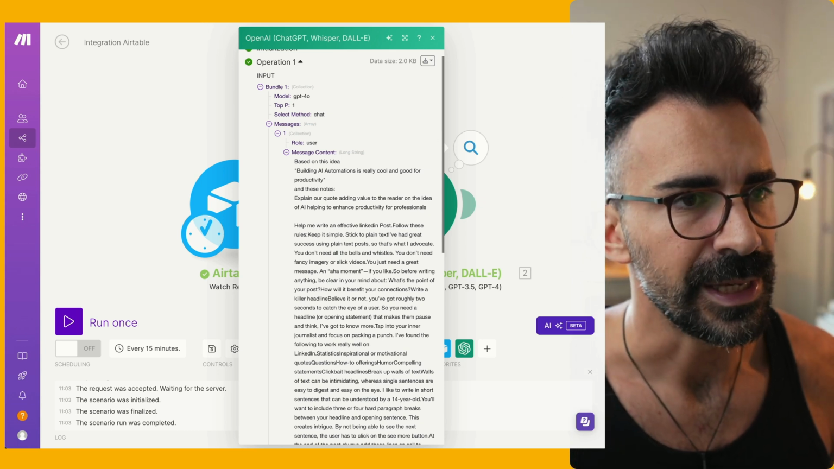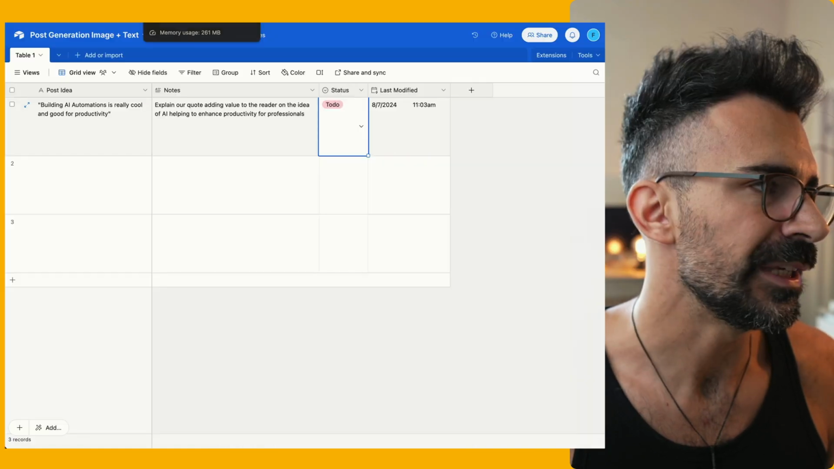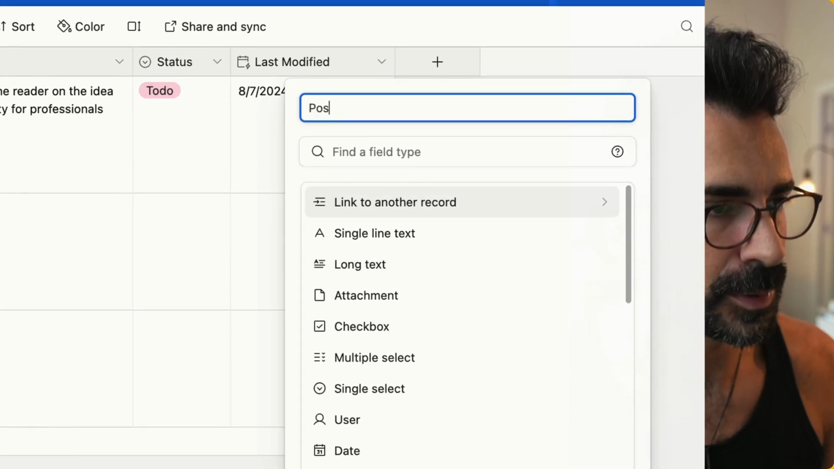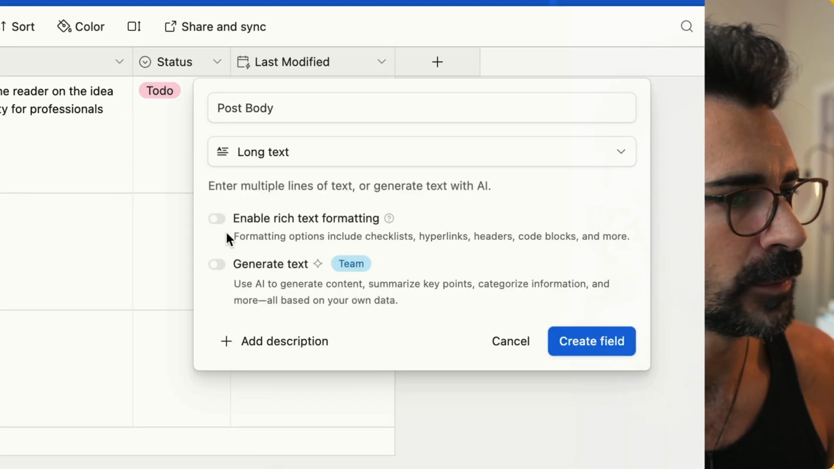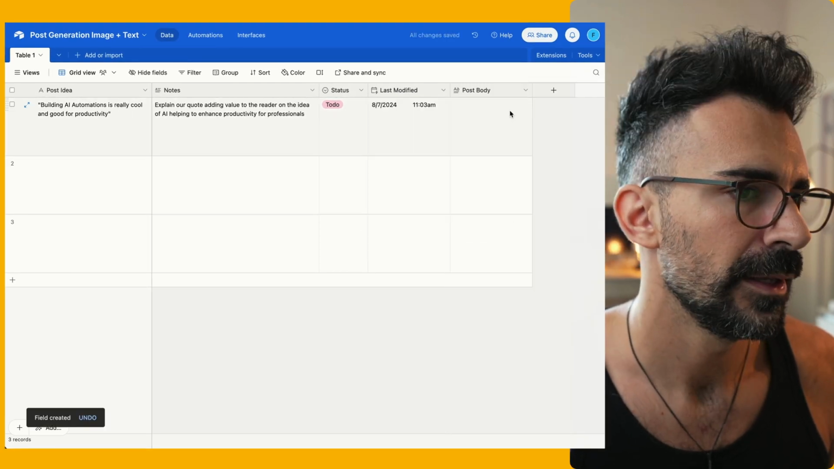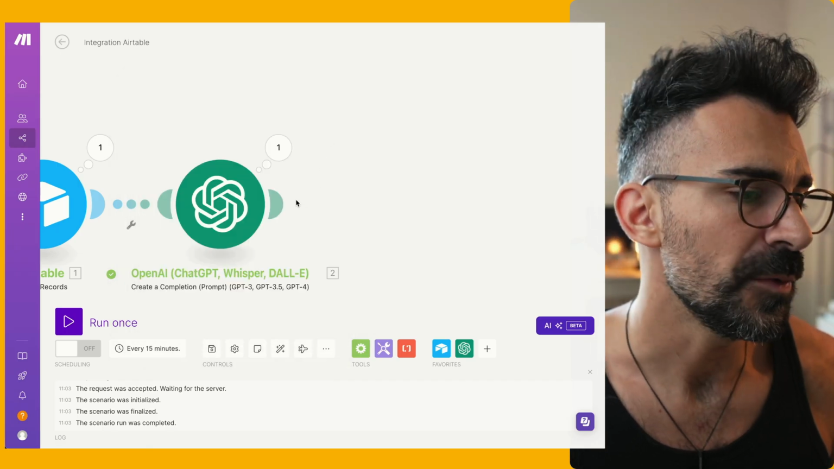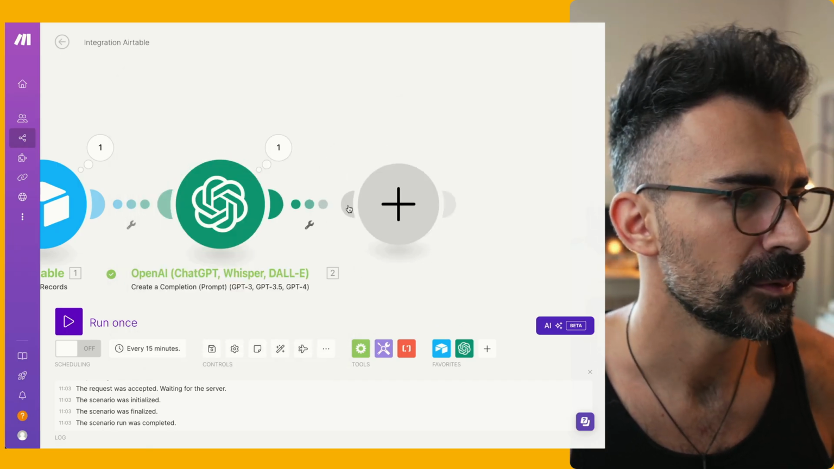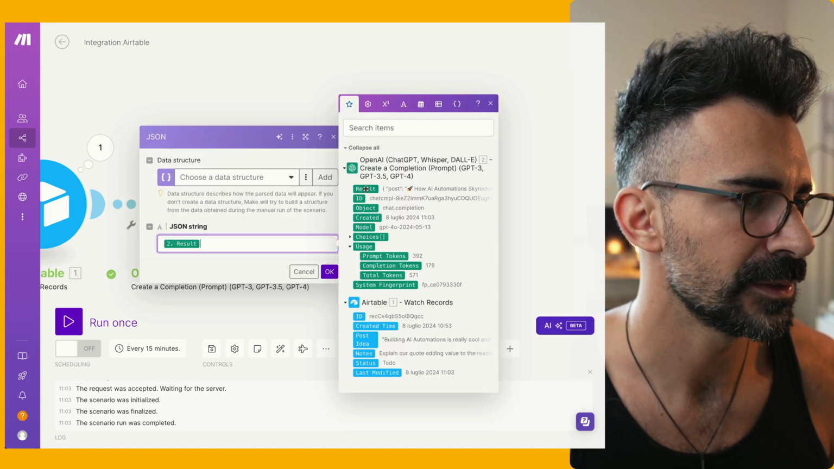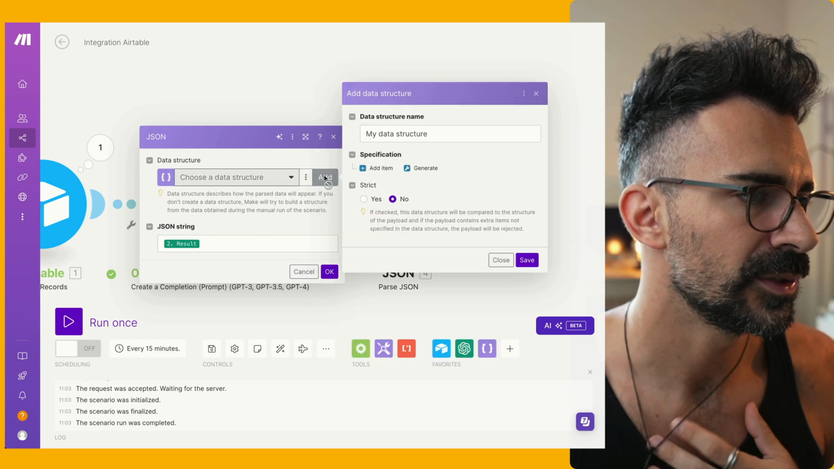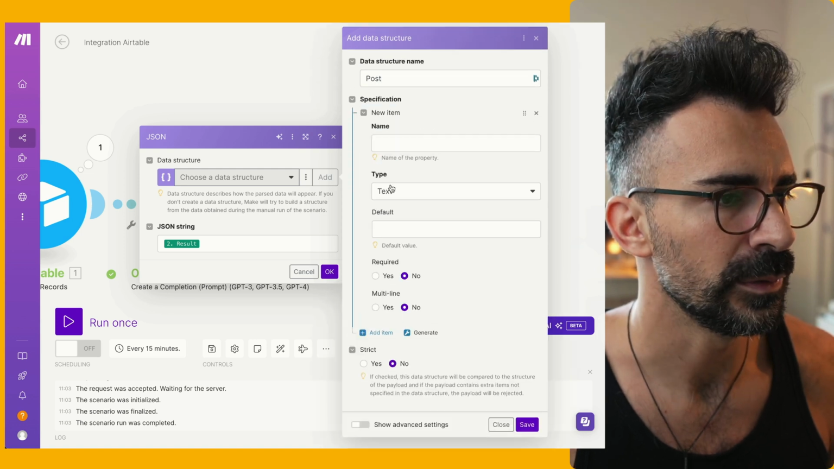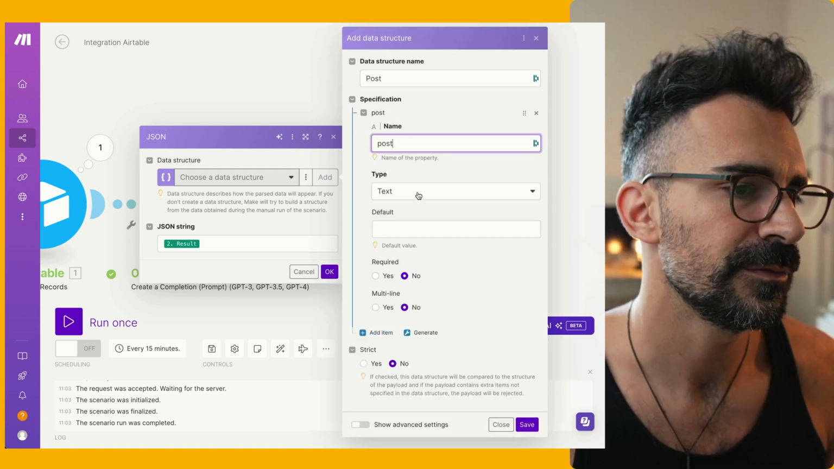So next we want to save our data record, create our column. We will go ahead here, long text, post body. Long text is fine, we can enable rich formatting so we can see better what the post is. And magic, now we need to do a little technical step. We will add a JSON parse step where we get this result, and we will transform it into a simple data structure we will call post. We will just add this post of type text.